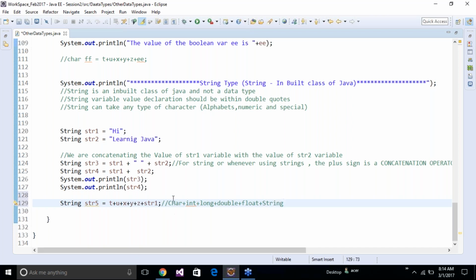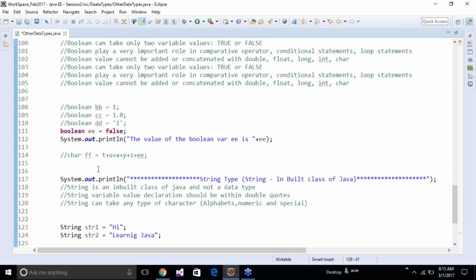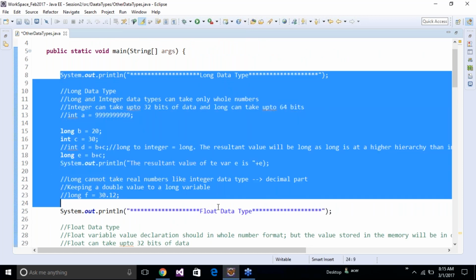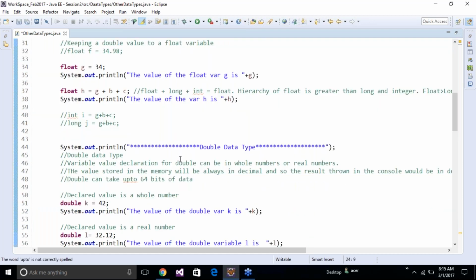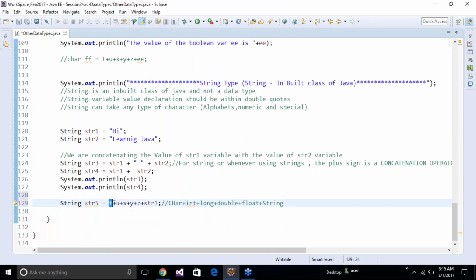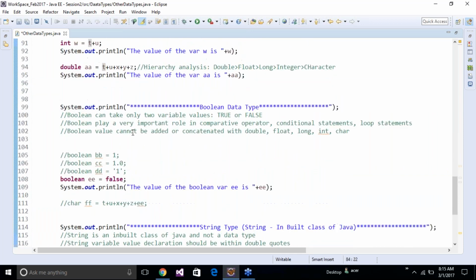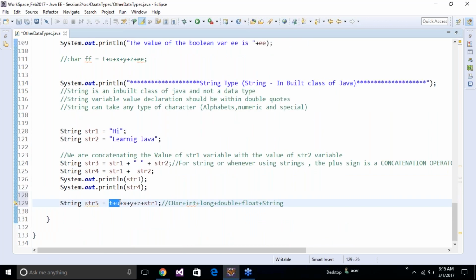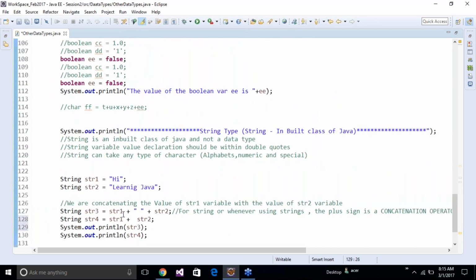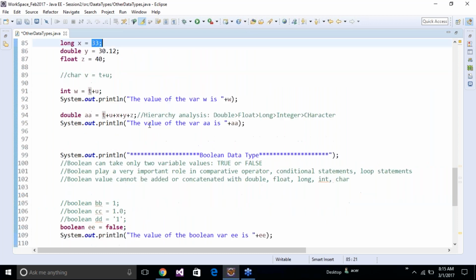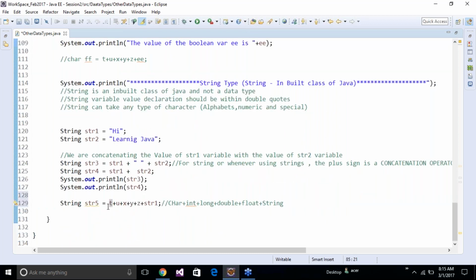So you're not adding until here. I have told you, the compiler always moves from left to right followed by top to down. So the value of t is 100 and the value of the character a in the ASCII table is 65. So t plus 65, that is 100 plus 65 is 165, plus x 33. So 165 plus 33 is 198.